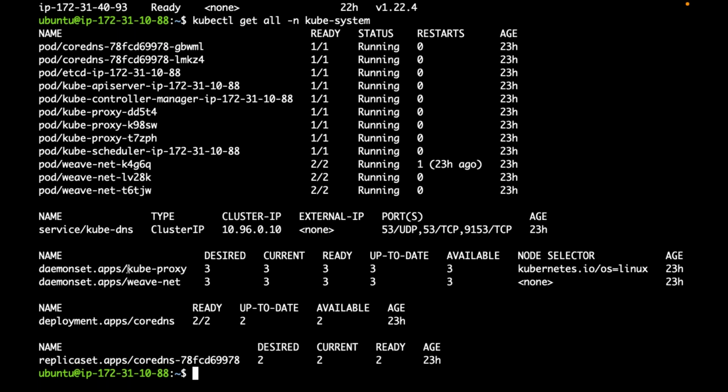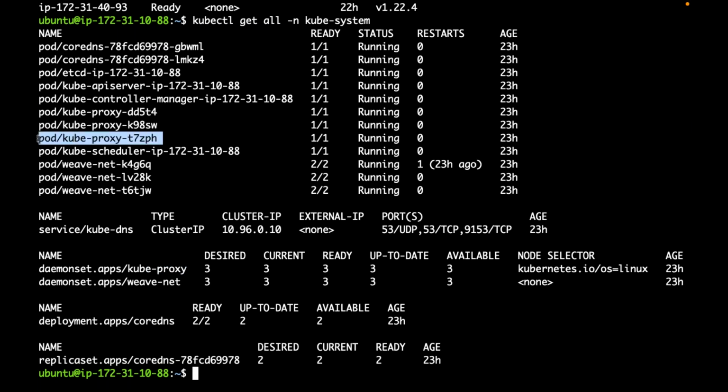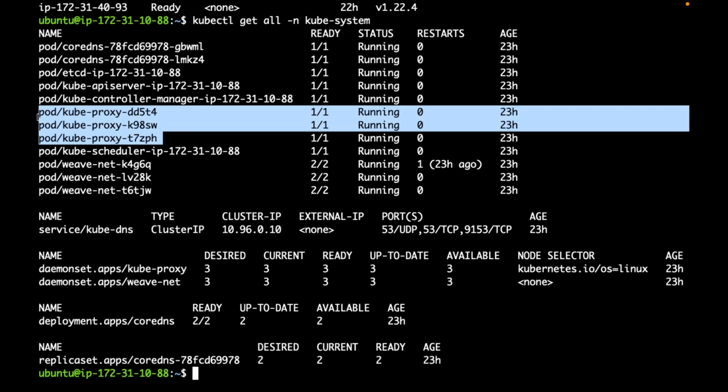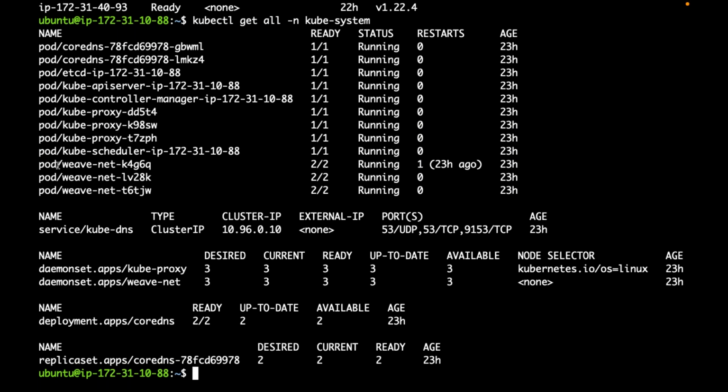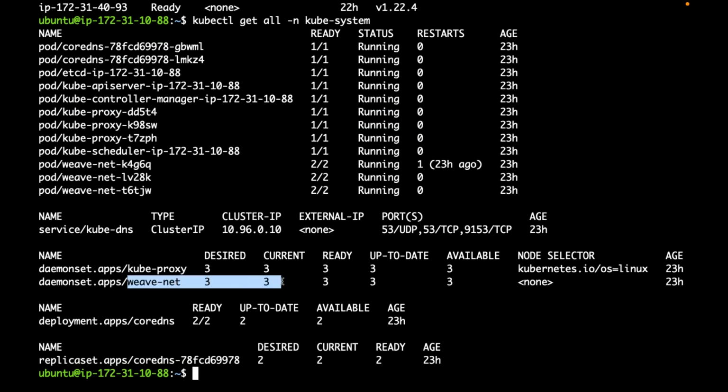So there is a daemon set which is managing these pods. Can I call these kube-proxy pods static pods? No, this is not a static pod. Can I call these weave net pods static pods? No, this is managed by this daemon set.